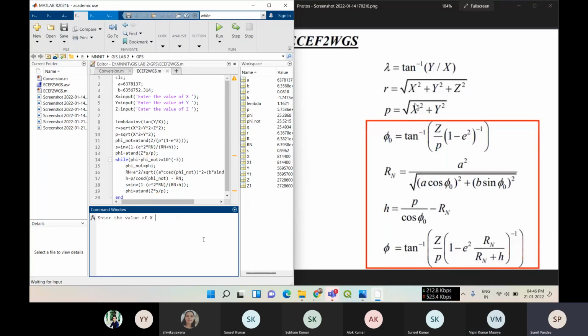Then, sir, do I have to give x1 equals to x, or I have to provide the values? No, no, just write x1, because x1 is having that value. Enter. So now, sir, the value of phi is 25.28. Phi naught is 25.52. Yes, sir. The difference is high.